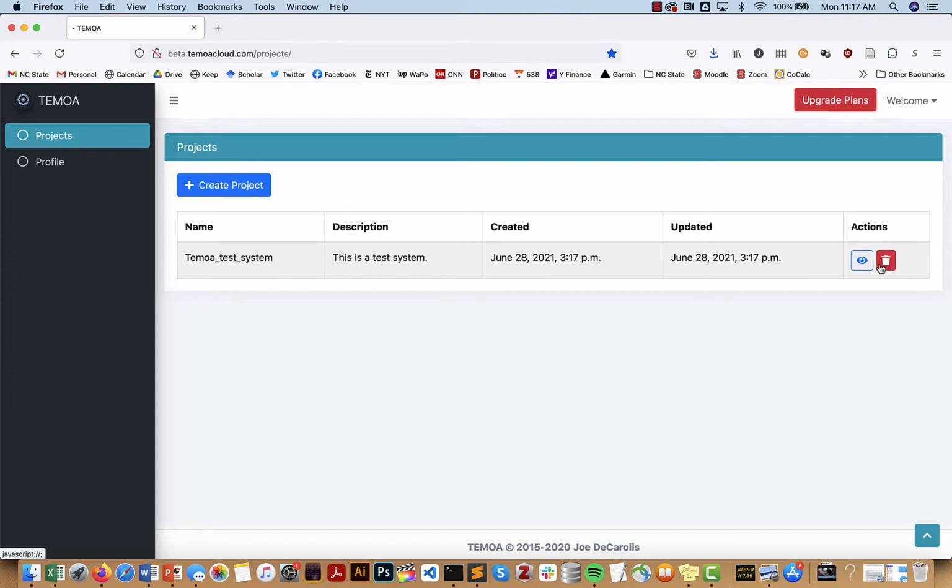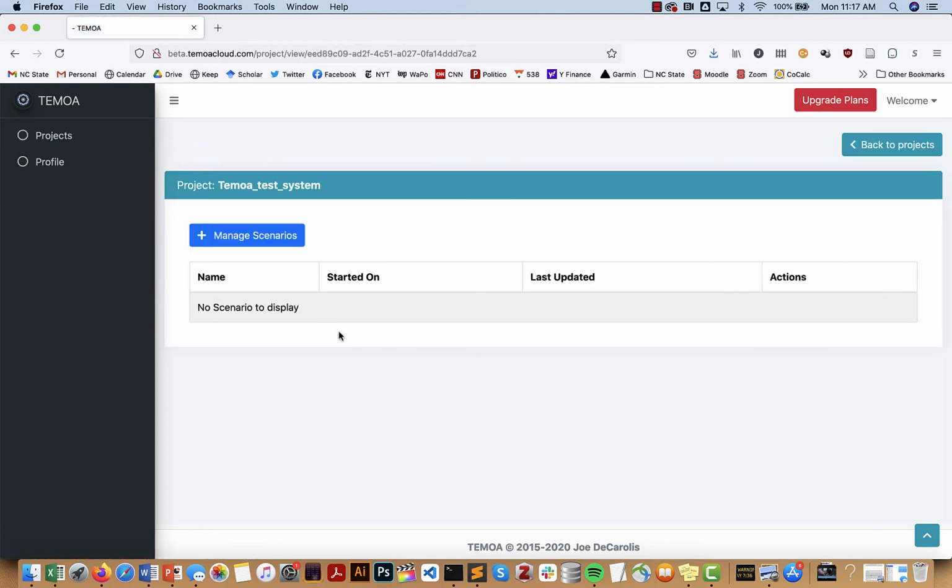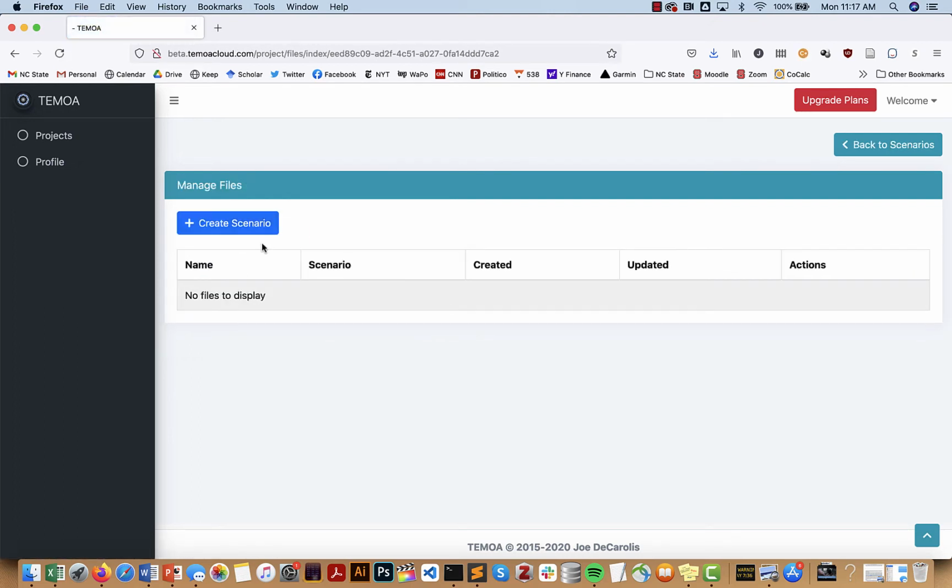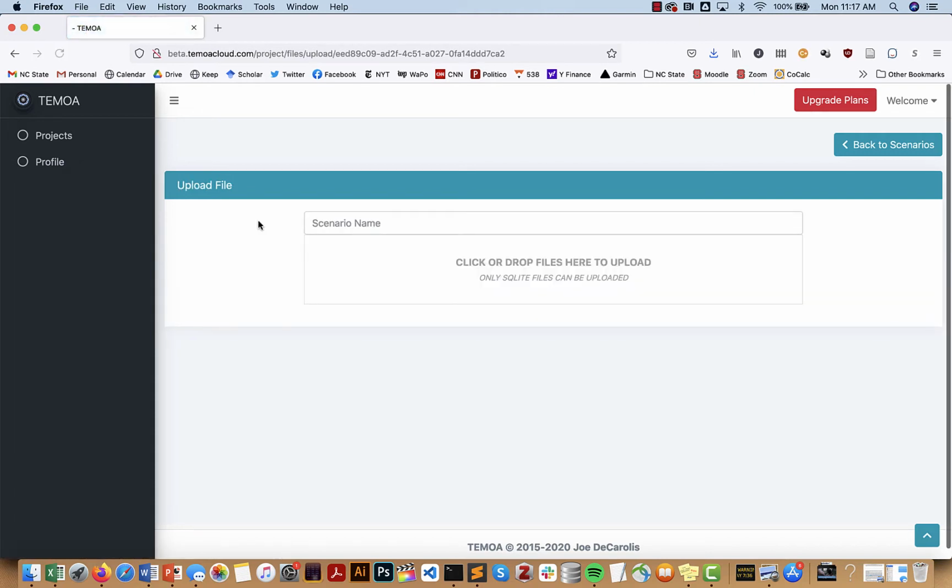So if I want to just delete the project, I can click the little trash can icon. But if I click the view icon, it's going to take me to this screen where I'm going to manage scenarios. So if I click on this, I don't have any scenarios yet. So the manage scenarios button is going to be replaced by a create scenarios button. So I'm going to click that.